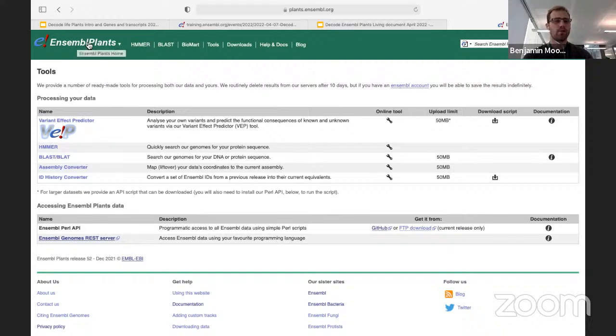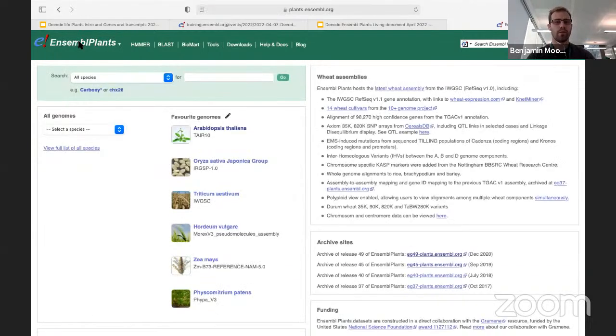If you come back to the top left-hand corner, you can click on Ensembl Plants, and that will bring you back to the home page. And you can also see here we have a link for downloads. So if you want to download the genome sequences or the sequence files for a particular species, you can click on the downloads link to access the files themselves. And you can also find the help and documentation in the green bar at the top as well.